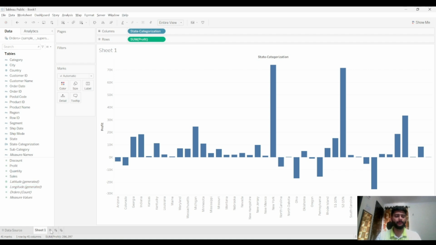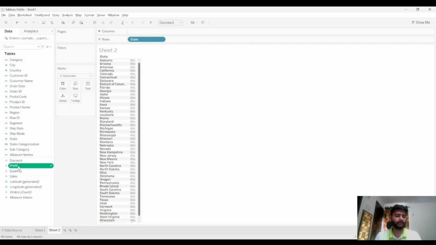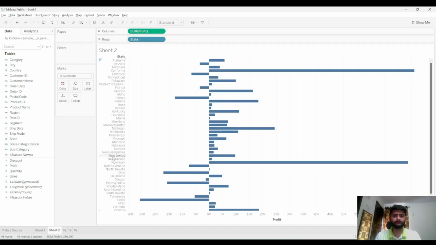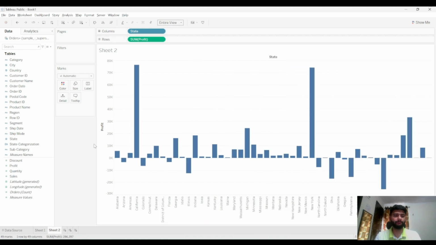What are sets? So let's create a new sheet. Perfect. Now let's do the same thing. We will be dropping state in my row section. Okay. And I'm getting profit in my column section. Perfect. Now change this thing. Okay. So I swap the rows and the columns. Change my view to entire. Perfect. Now let's see what set does.